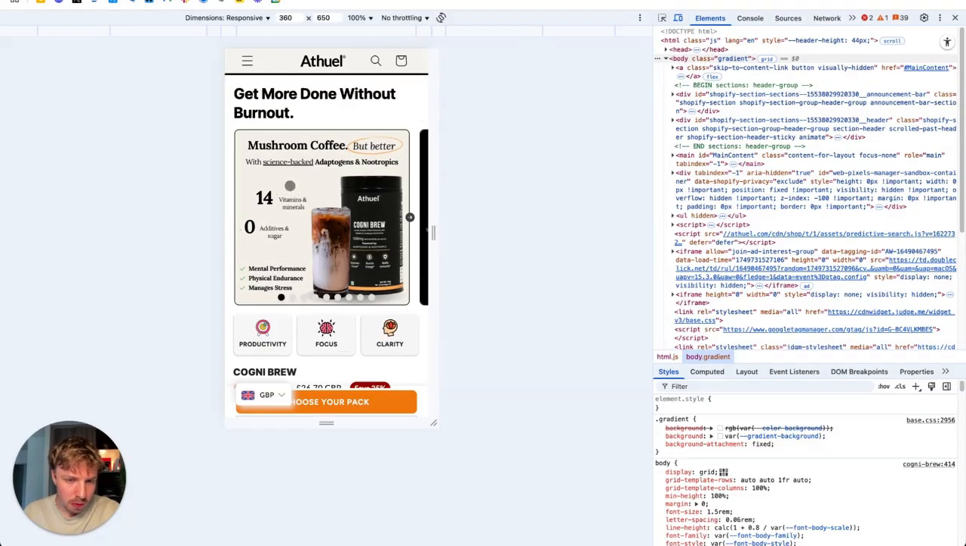Like mushroom coffee, but better. Instead of saying that, because you're kind of saying the same stuff up here, you can call out this information in your headline. So if the points that we're going to mention down here are not going to mention this, then call this out in your headline. 14 minerals and vitamins, 0 additives and sugar, and then the subheadline can explain the benefit of that. Okay. This stuff down here, I probably just remove that.